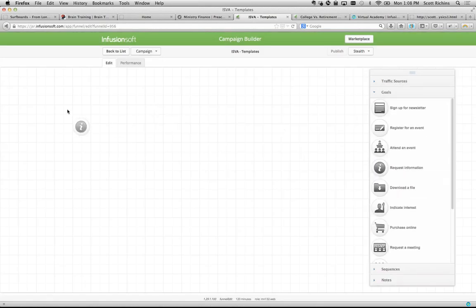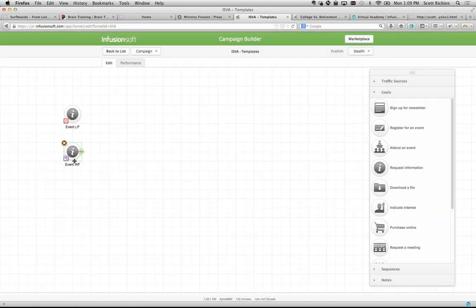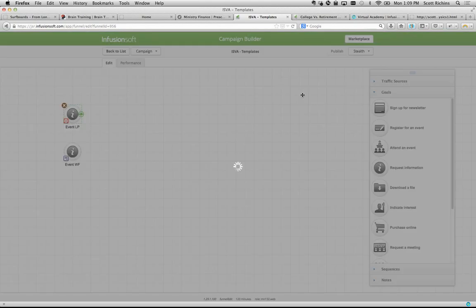Maybe I have an event landing page. Maybe I've got an event web form. And I can go through and create those. Now, the benefit is when I'm in another campaign. So let's say I just came in here and created these. I'll say this one here is going to be a landing page. This one here is going to be a web form. Great. Let me turn both of these on.